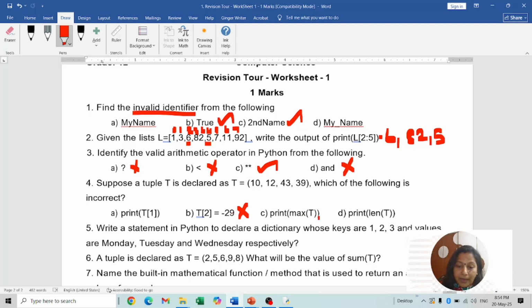What about print(max(T))? The max function, we can use it. So what will the max function return? 43.